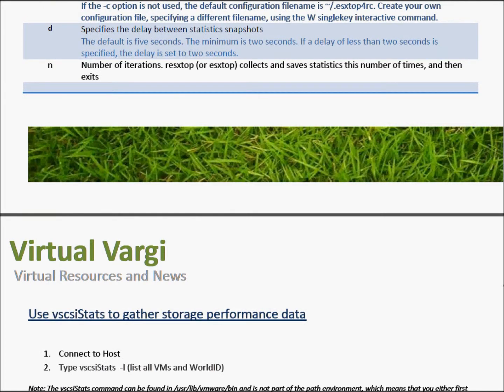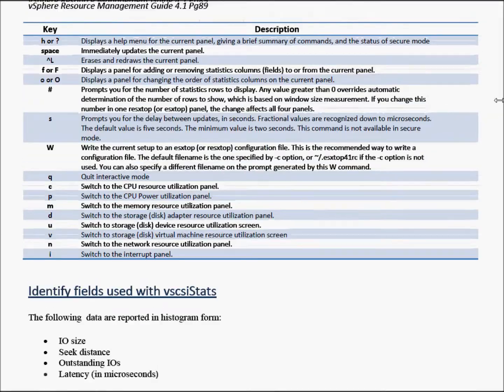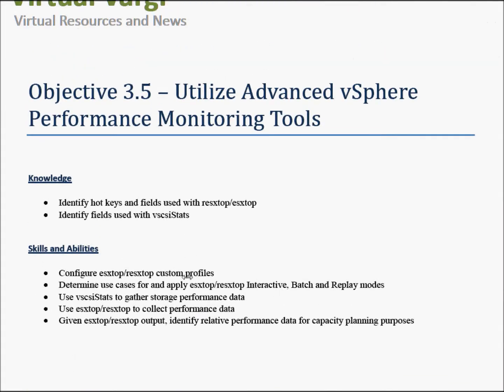And today what we've completed is objective 3.5, and some of the skills and abilities are listed there.